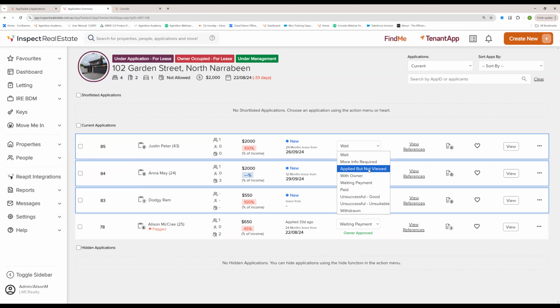I also have a status applied but not viewed. So in my account, and this is something you guys can think about, I have it set so people can apply before inspected, but I do want to keep track of if they haven't had an inspection, and I might pop them into apply but not viewed, which could kick off a workflow to invite them to upcoming inspections. Once I've sent it for owner approval, it's now going to sit in the with owner status. So with owner, I can clearly see, yep, these are with the owner for review.